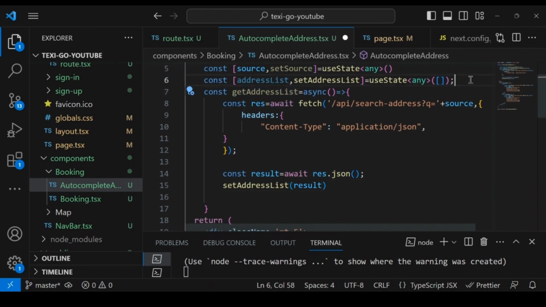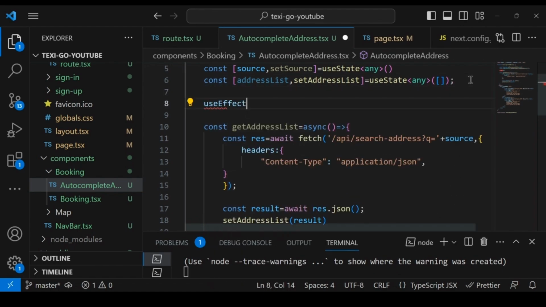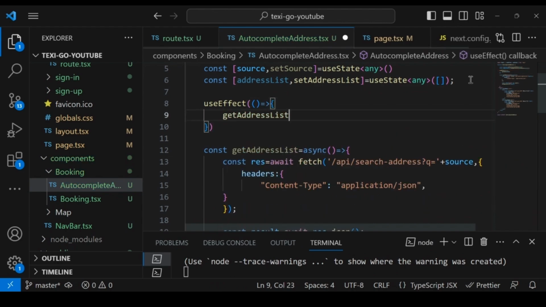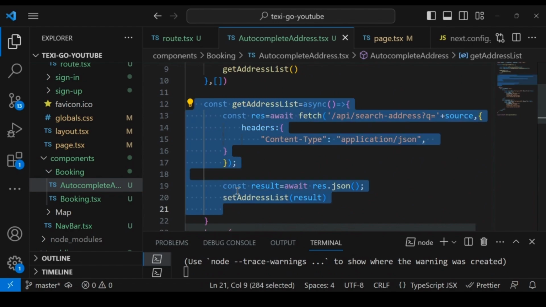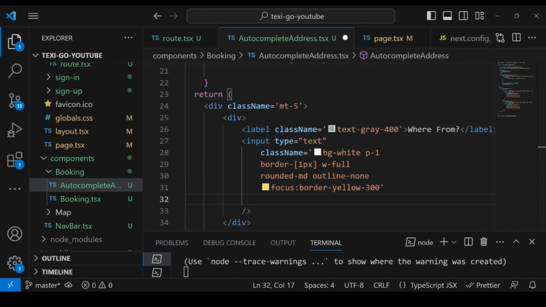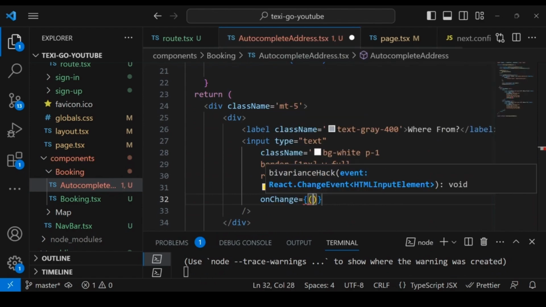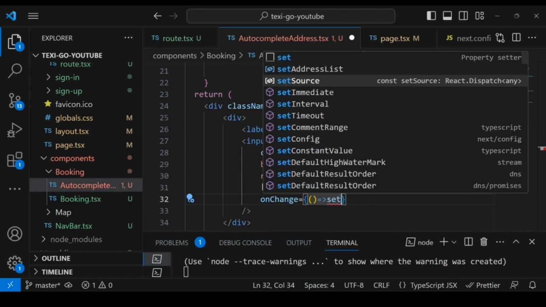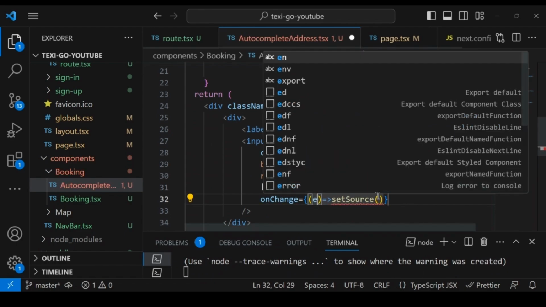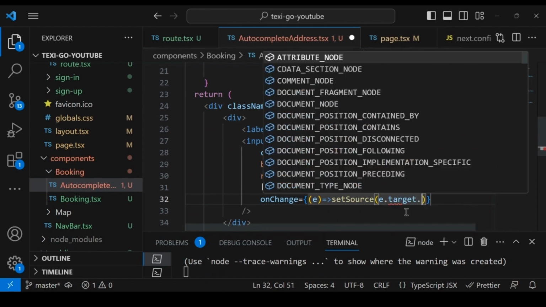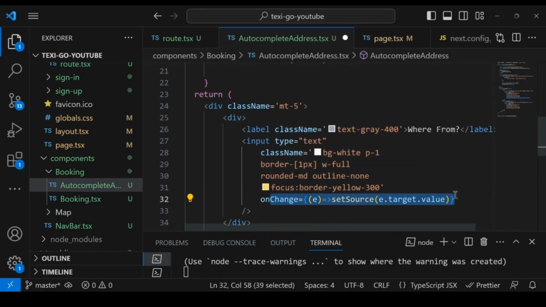Now obviously we have to call this function in useEffect. So useEffect, like this, and for now I will pass the empty value and save it. Now whenever the input changes, we have to make sure we call this getAddressList. So here we will add the onChange method, and here I will say setSource, with event.target.value, so it will get the actual value. Once the user inputs something, we will set the value in setSource.